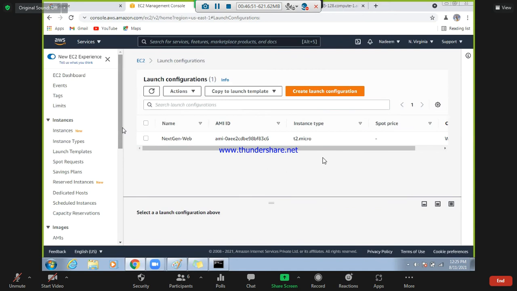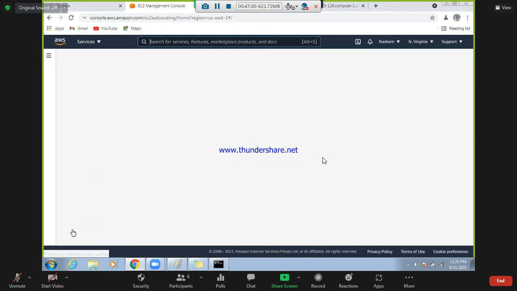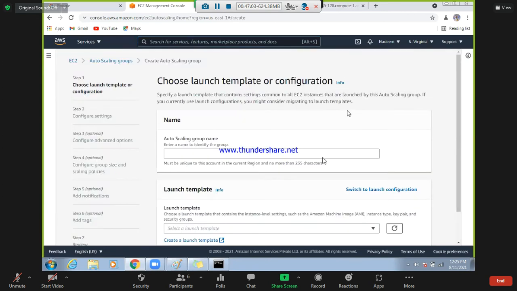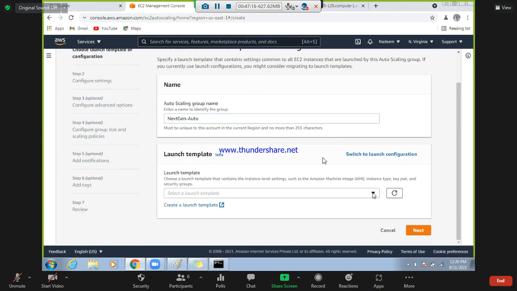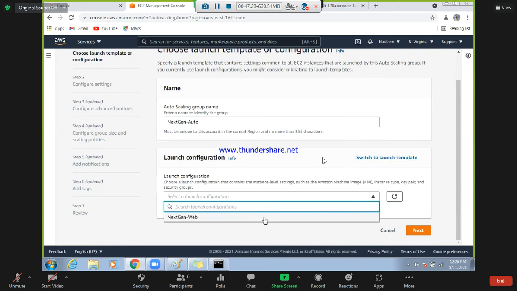Okay, now we created this feature, launch configuration. Now let's move back to auto scaling group. Create auto scaling group. Let's say next. I'm creating auto scaling group. Why is it not switching to launch configuration? Here I will see that. Okay, now can you see the launch configuration which we just created for our next gen web? So I got that option.